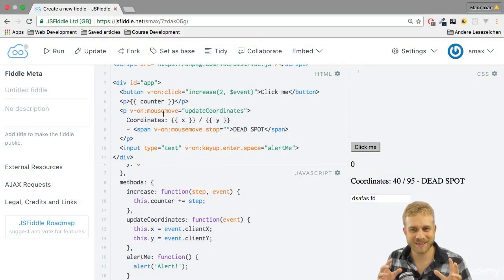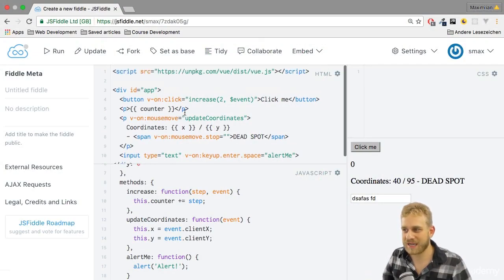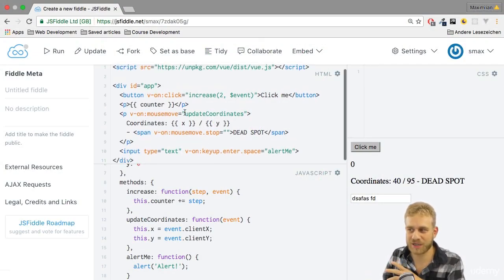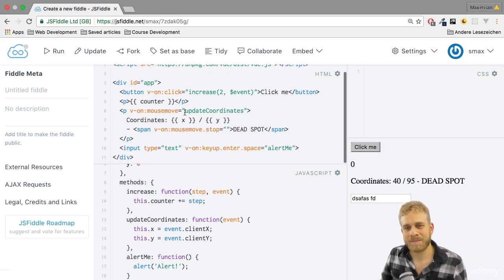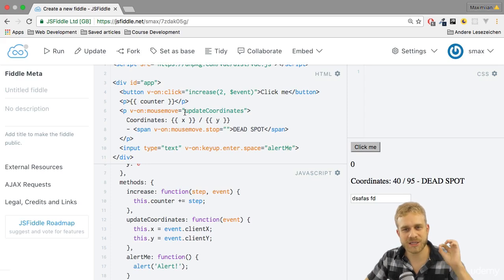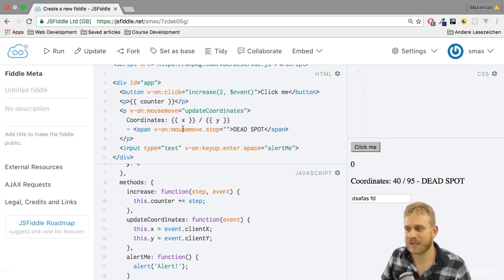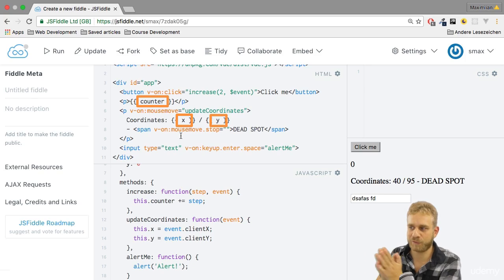Before concluding these lectures on outputting data with interpolation, v-bind and listening to events, there's one important thing I need you to be aware of. Right now, we're most of the time using this in a way that once we output something, we output a single property, like the counter or x and y.